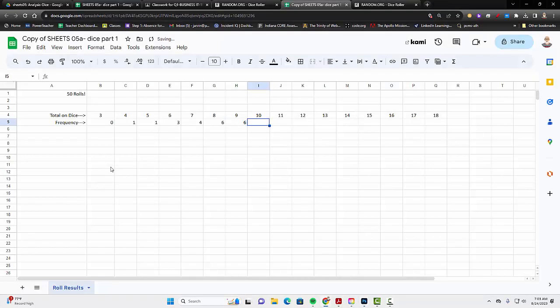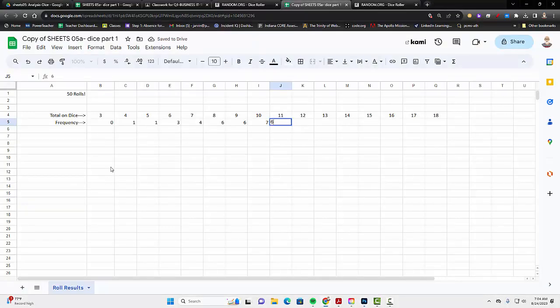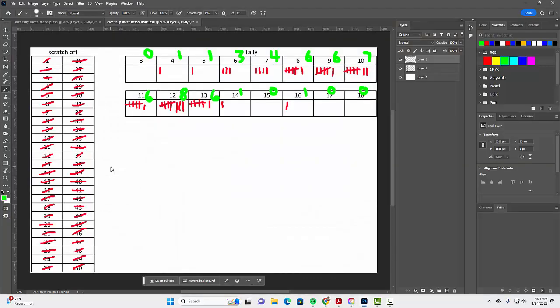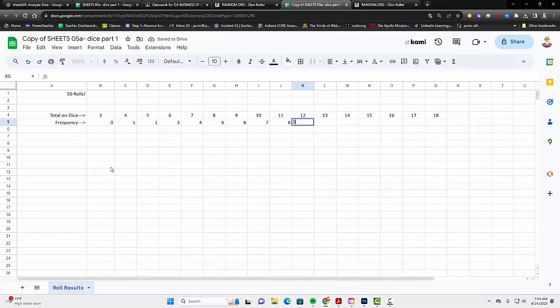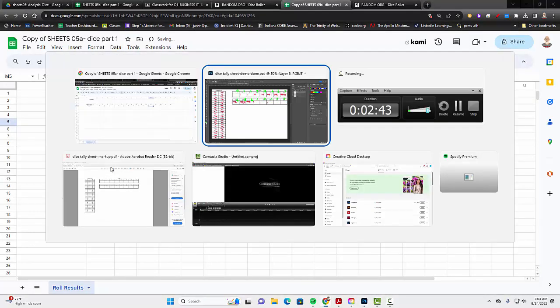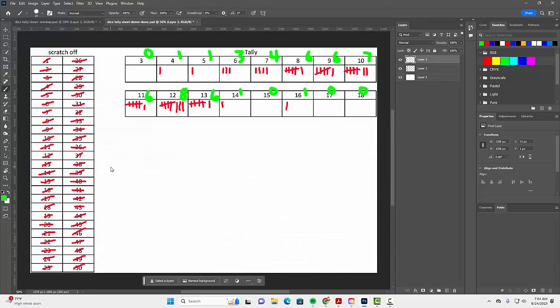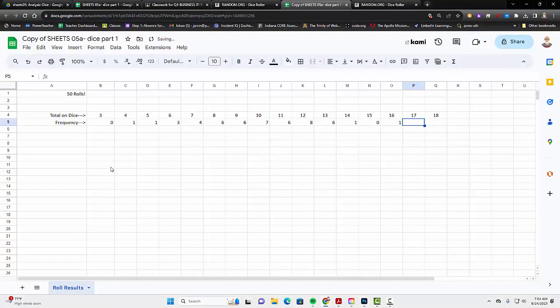I had 6 of those. How many 10s did I have? I had 7 of those. How many 11s? I had 6 of those. How many 12s? Ooh, I had 8 of those. How many 13s? I had 6 of those. How many 14s? I had 1. How many 15s? I had 0. I'm pretty sure I had 1 in the 16s, and I had 0 and 0 right there. So here's how mine turned out.